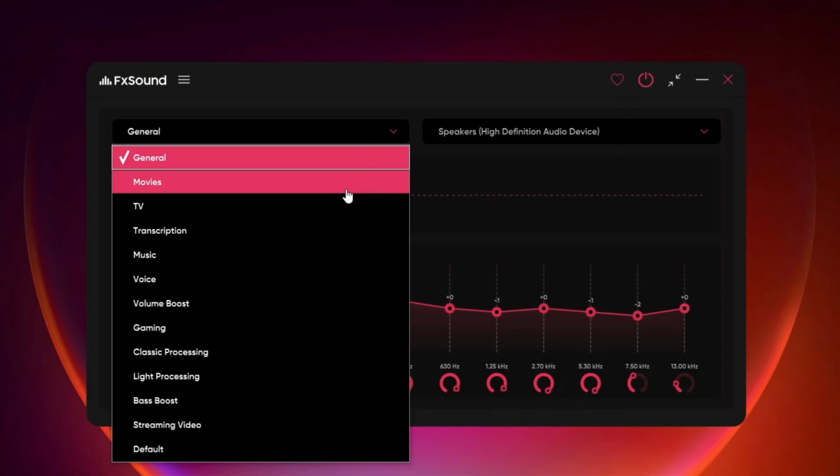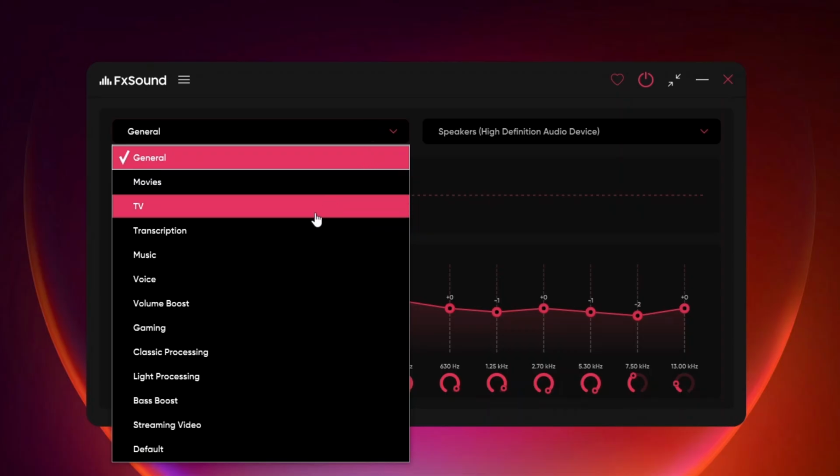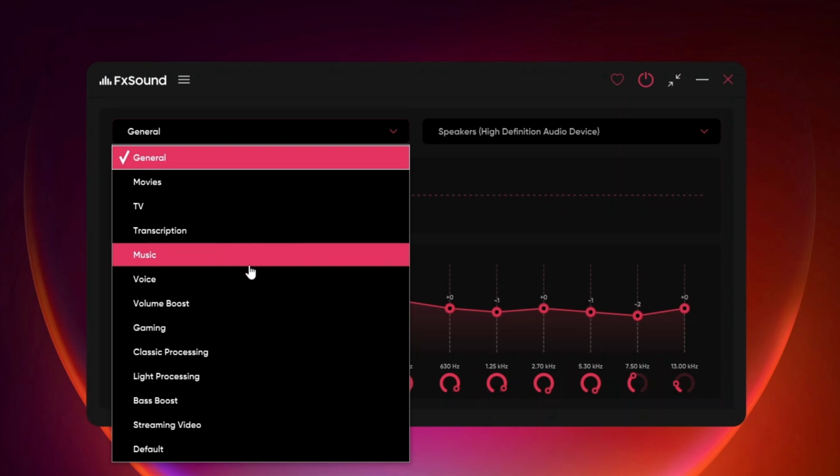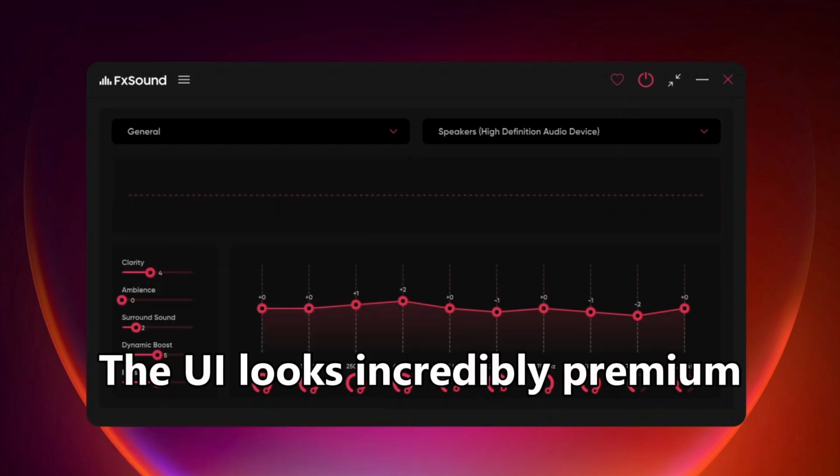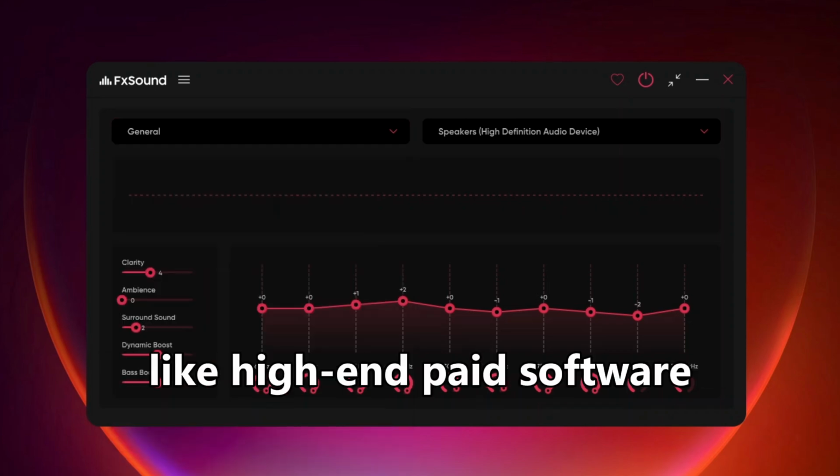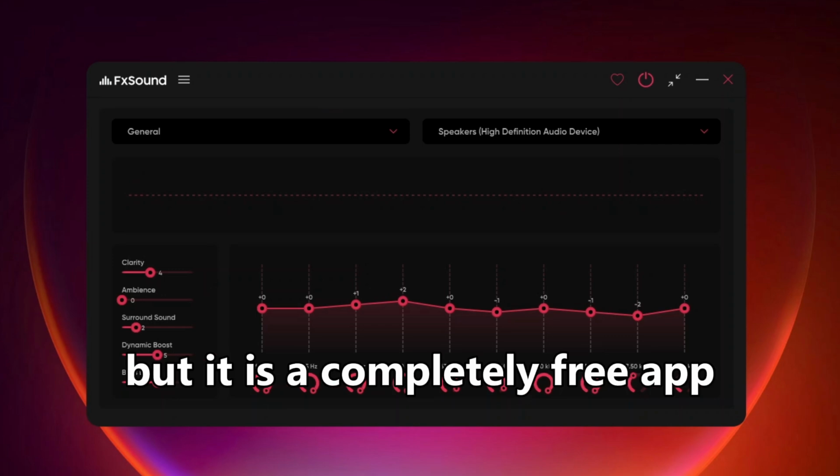It comes with custom presets that I can choose depending on the scenario, whether I am gaming or watching a movie. The UI looks incredibly premium, like high-end paid software, but it is a completely free app.